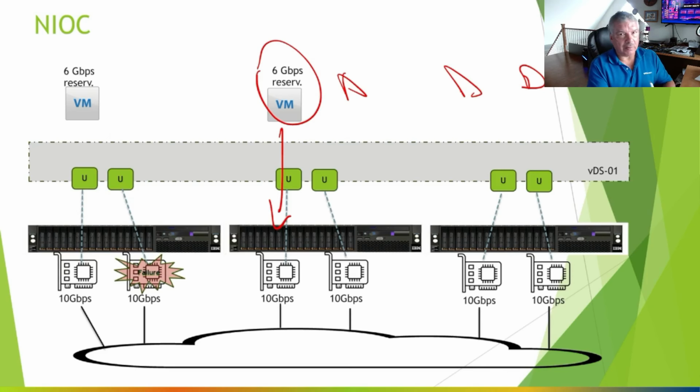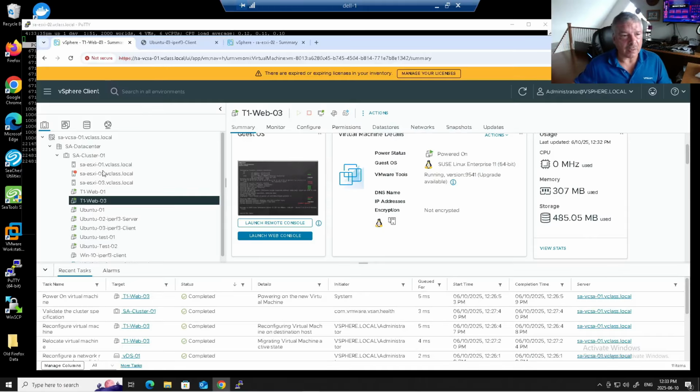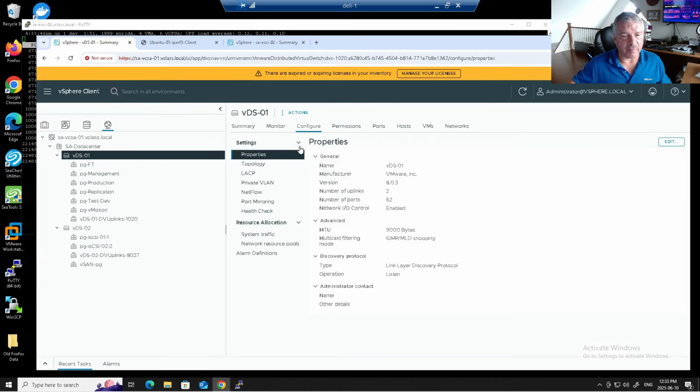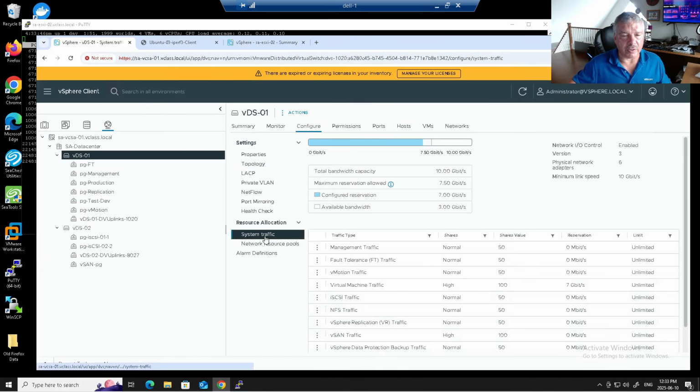So again, limits is something you want to be cautious about. Reservations, again, is something you want to be cautious about, but these are tools in your tool belt that you can actually use. Now, what is shares? Shares, if you're familiar with CPU and memory, it's basically the same thing. If I go back into distributed switch here, and I go to configure, if I go into system traffic now, shares is a mechanism that we use to prioritize traffic.